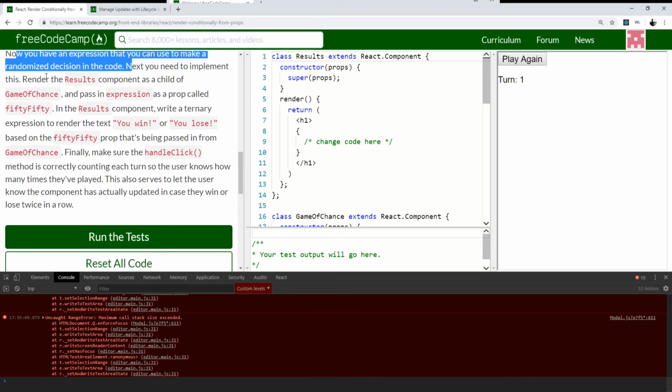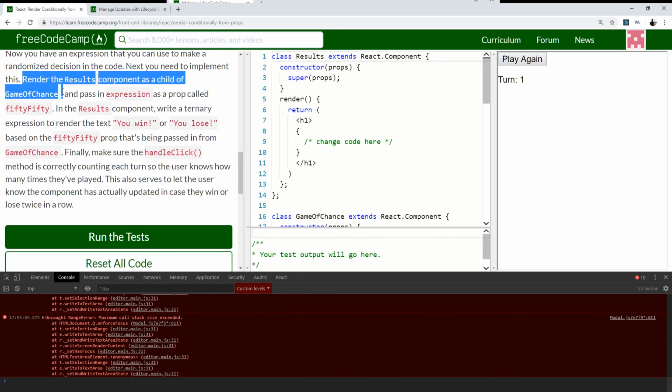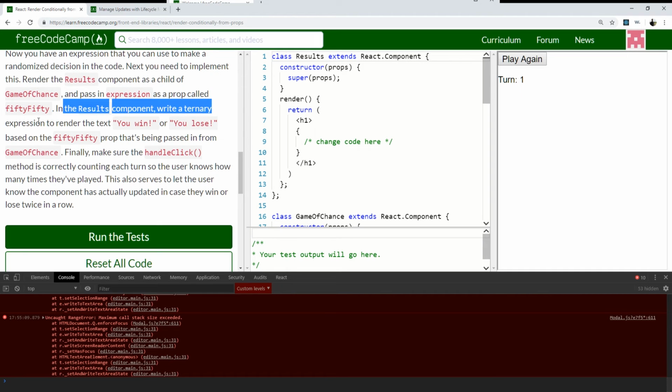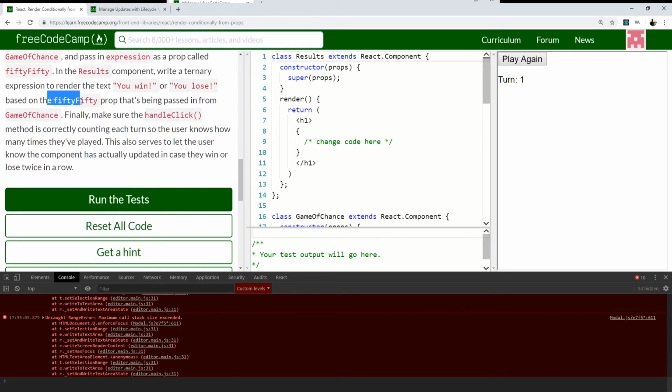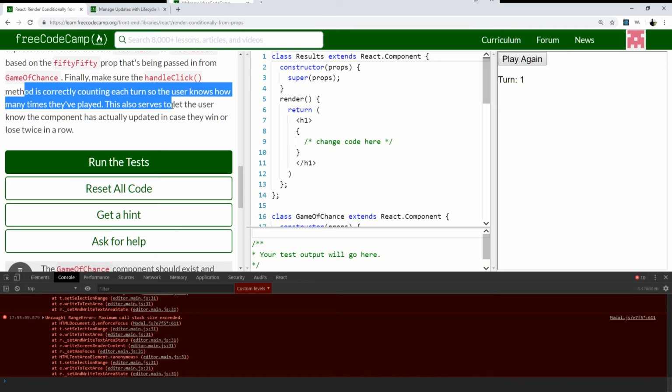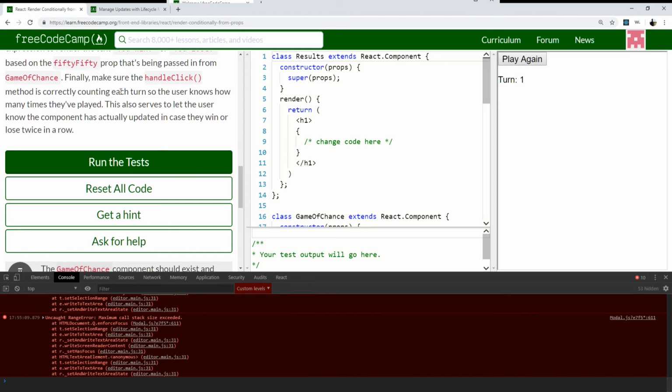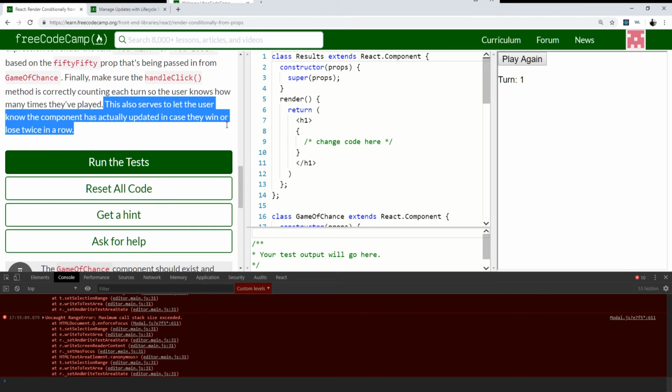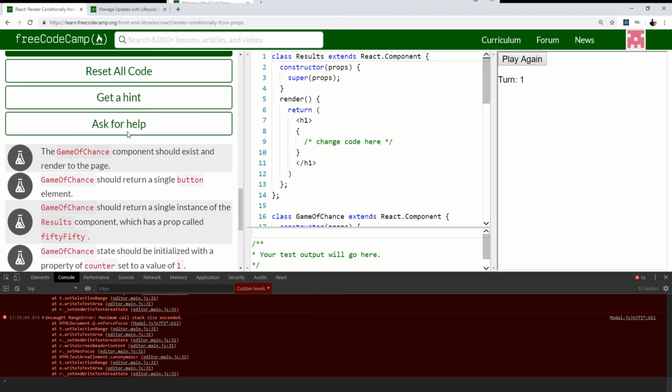Next, you need to implement this. Render the results of the game of chance. Okay. In the results component, write a ternary expression to render the text you win or you lose based on a 50-50 prop that's being passed in games of chance. Okay. Finally, make sure the handleClick method is correctly counting each turn to the user, so the user knows how many times they've played. This also serves to let the user know the component is actually updated in case they win or lose twice in a row. Okay.